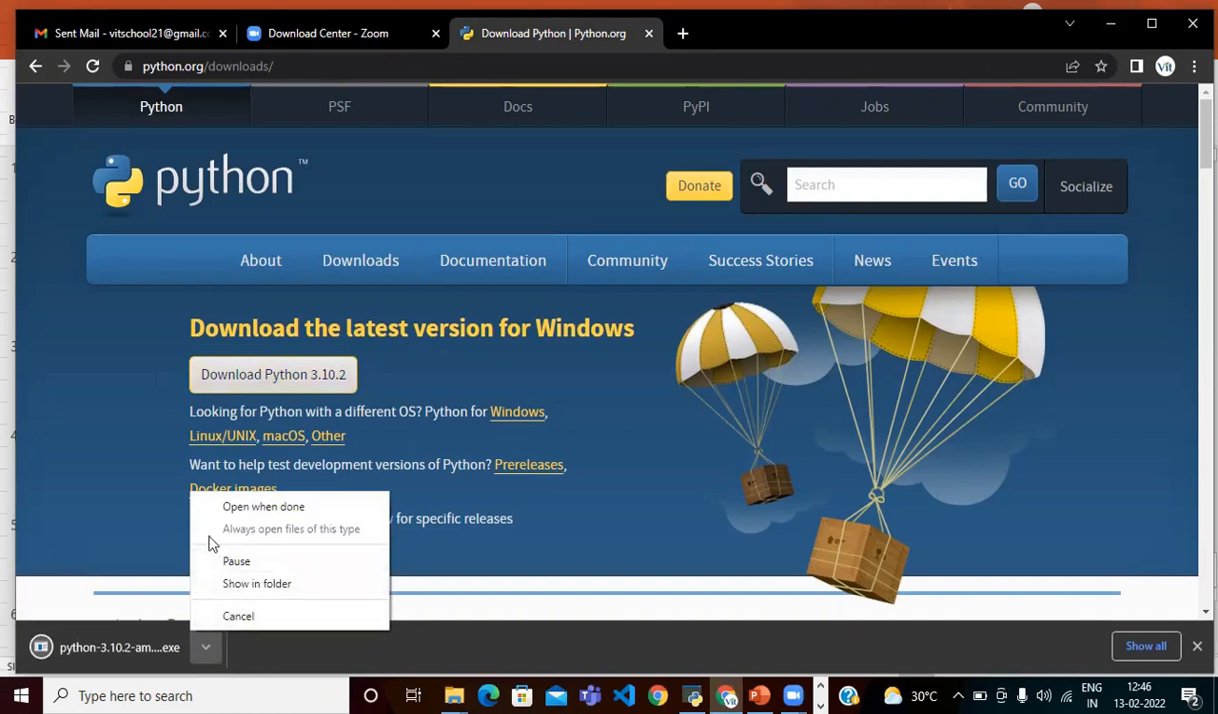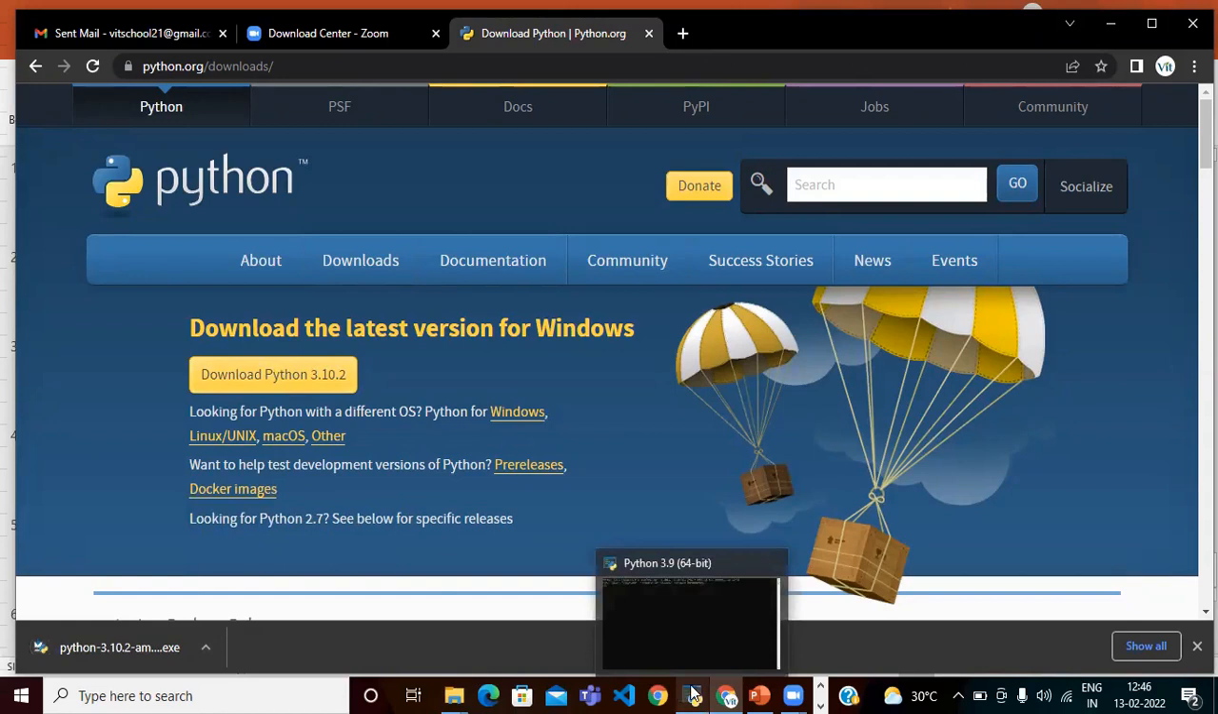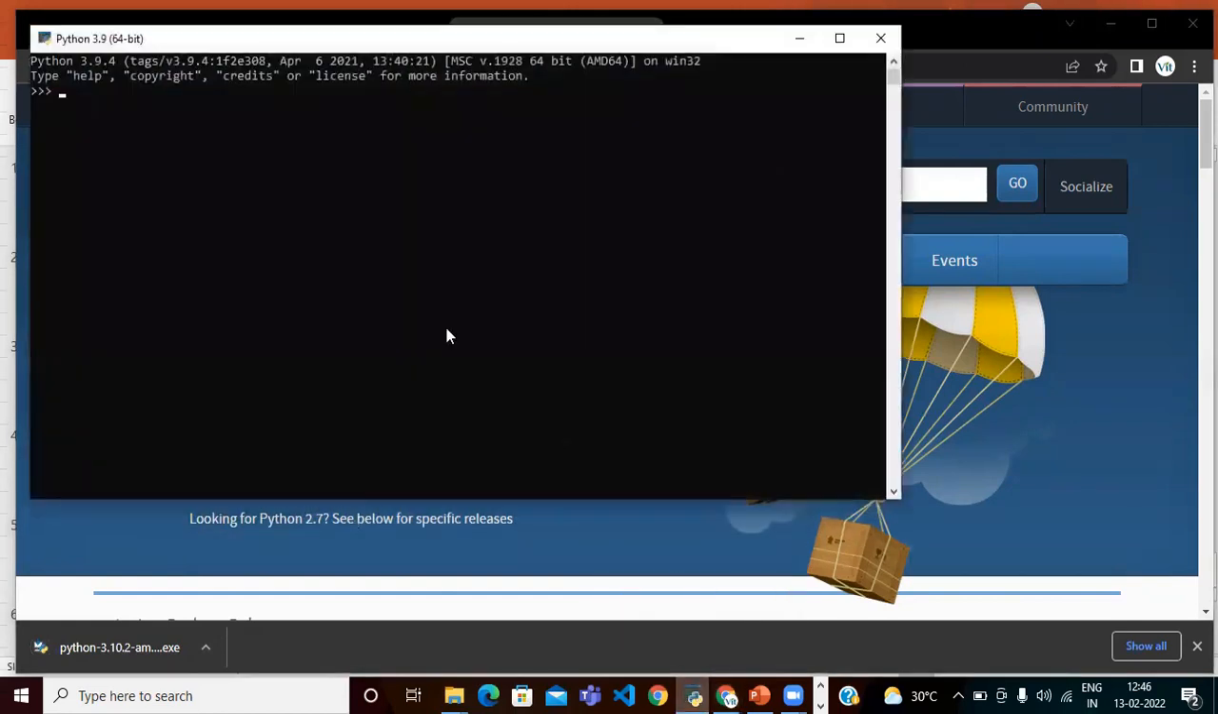Just click on show in folder. Once it is done, just double click and install it. In my system it's already installed. Here I'm using 3.9.